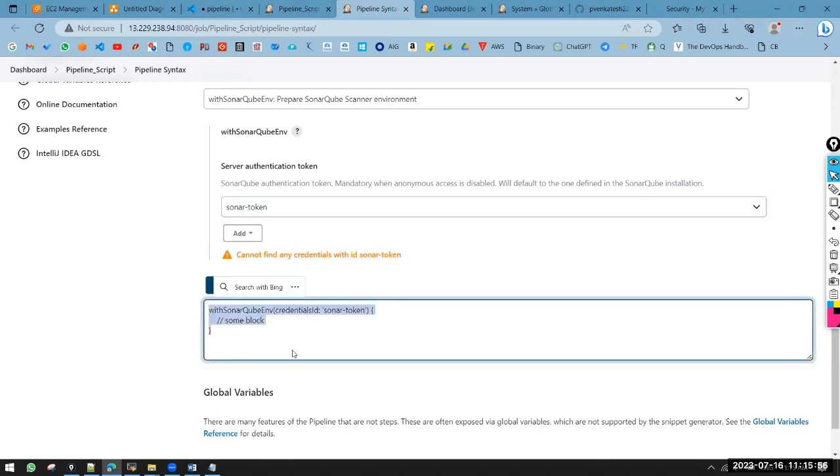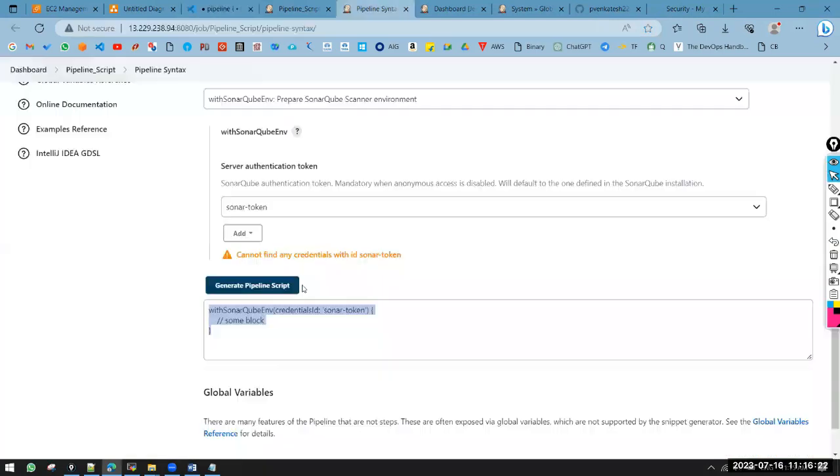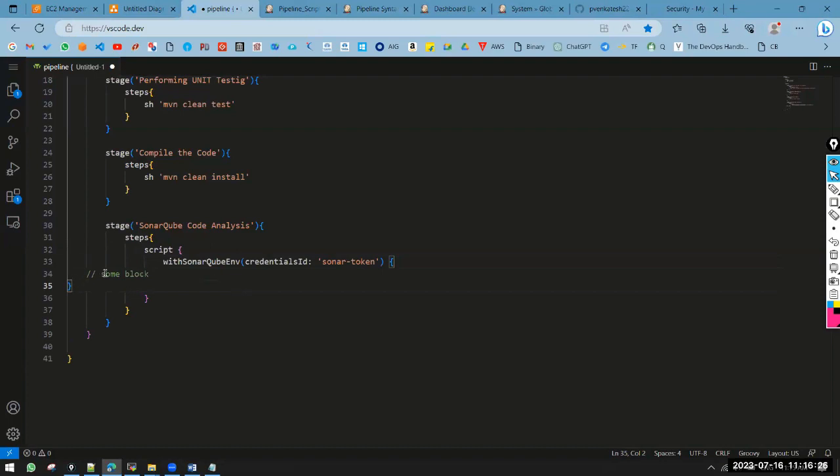See, the script has been generated. Take this script. We are going to use it in our pipeline. I'm going to add here, remove this. We are going to add the script block. Whatever Jenkins has given, copy this content, paste it here. This is not required.